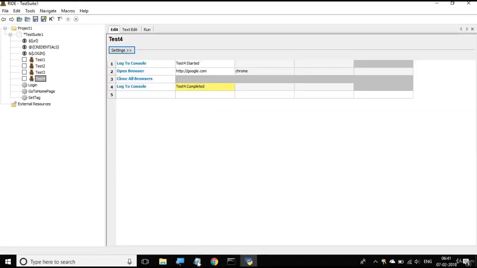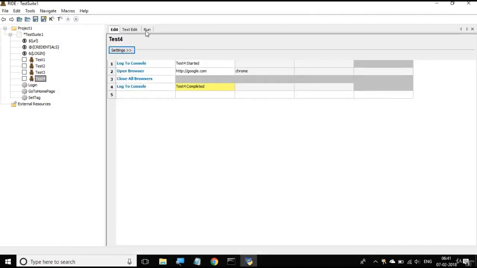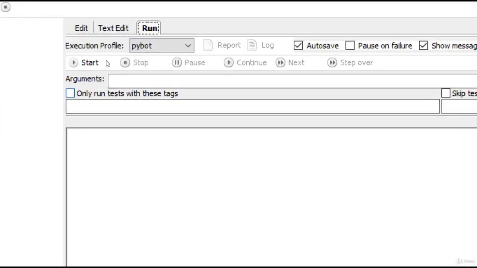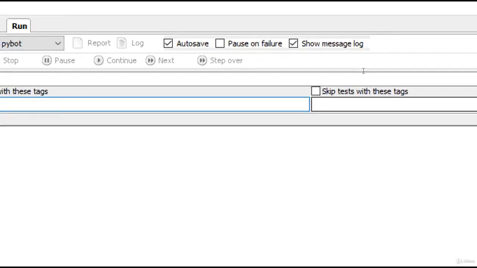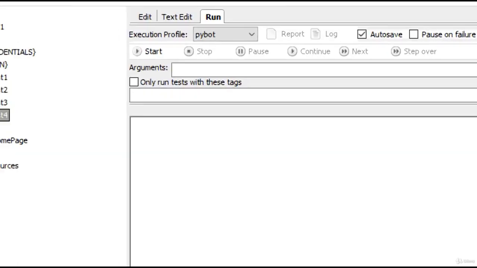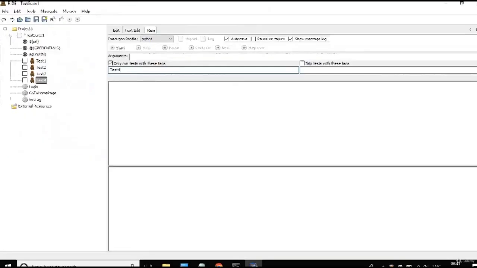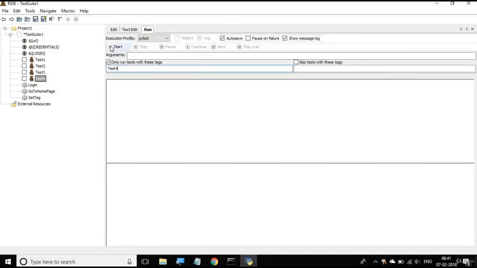Now the very first thing that we can do is we can use the tags for test execution. For example, here if I go to the run section, you can see we have this section, only run tests with these tags, and you can give the tag name. Also you have a section, skip tests with these tags, and you can give the tag names here. That is very handy because now I do not want to run all the test cases in my test suite. I only want to run the test with tag test 4. So I will give it here and then I will say start.